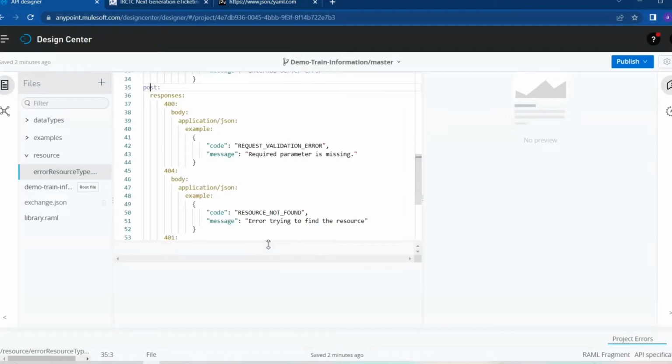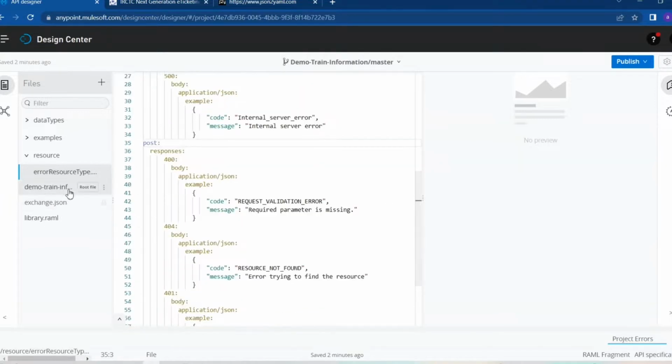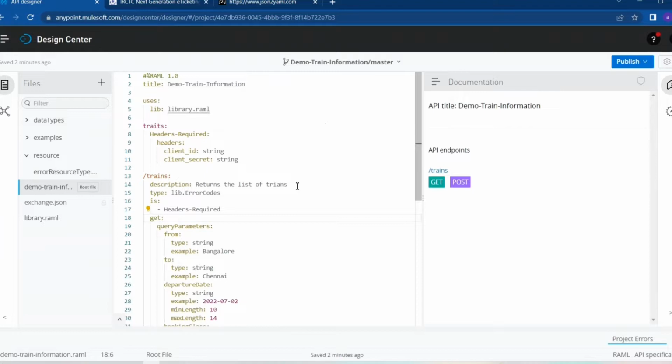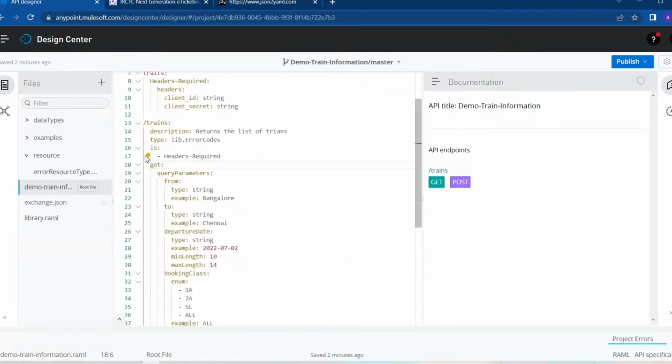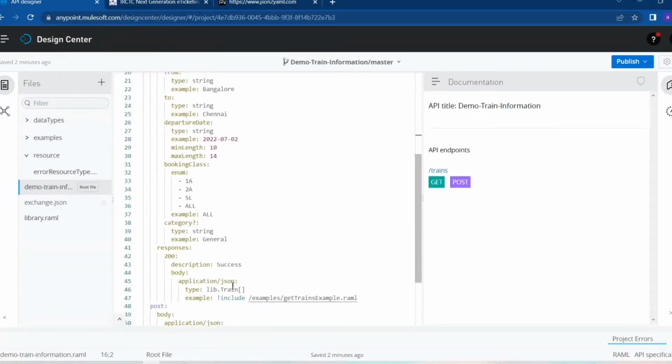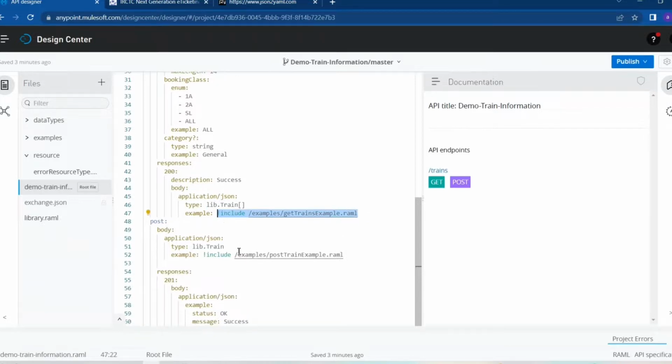Now we have created the API and also we have tested, right? We have organized the code. We have reduced the number of lines. Now at the end, we have a total of 50 lines of code because error codes we are getting from the resource file. Headers are here as a trait, and train data is a data type that we have kept in the data types file, and also examples are separated, right?